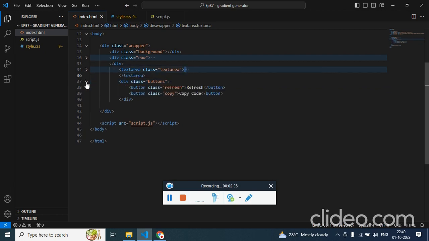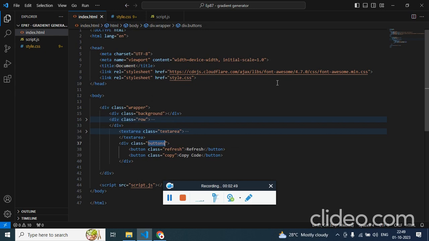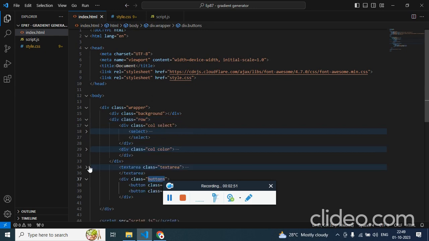And then we have a button. We have two buttons. The first one is refresh and the second one is copy. We differentiate them by the class names refresh and copy, and this div has the class called buttons. So that's enough for the HTML. It's time for the CSS.